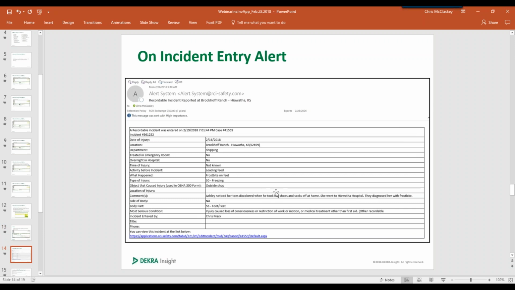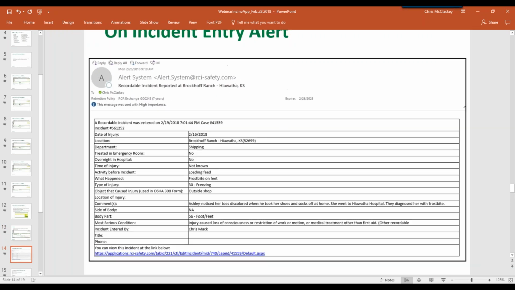So here's an alert that a user would get. I'm going to zoom in a little bit so you guys can see that, for when an incident is entered. As long as your email's in the system, you are the one to get those alerts. You will get this on your home page as well as in your email.